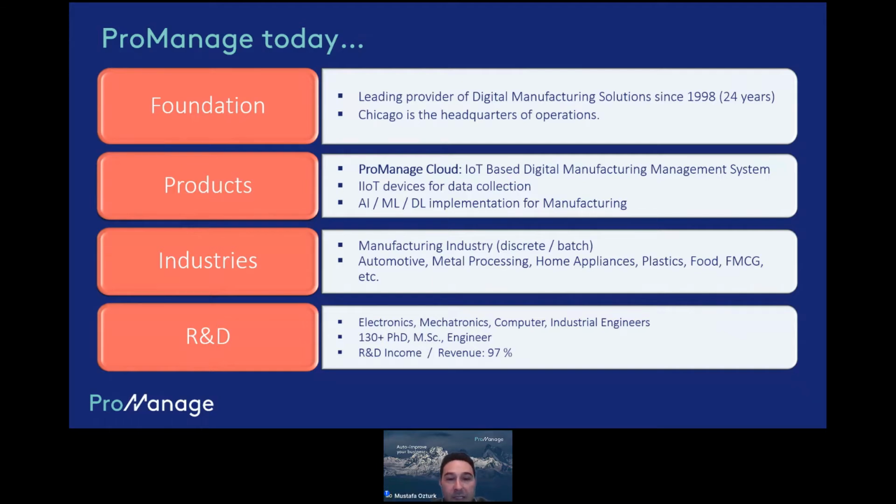So we work mainly in discrete and batch manufacturing, so automotive, metal processing, home appliances, plastics, food, FMCG, packaging. Those are the industries we're very heavily invested in. We have about 130 plus engineers working on this product, and we mainly have 4 different types of engineers: electronics, mechatronics, computer, and industrial engineers.